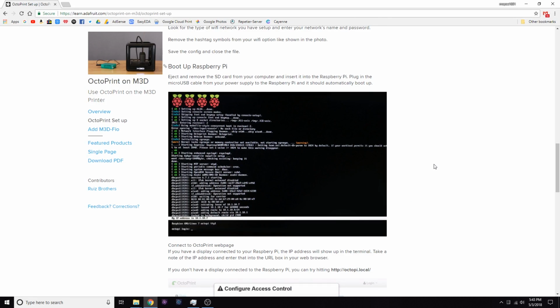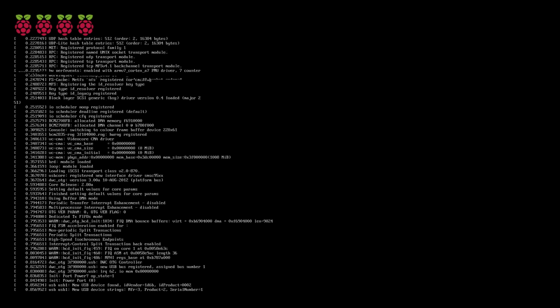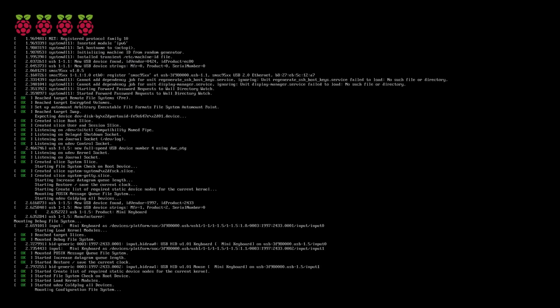Doesn't look like this is going to actually show me what I want to know, so I'm going to go ahead and take that SD card out, put it back into the Pi, and hopefully it will actually connect. If I plug this guy in, we should get that same boot screen that we did before.